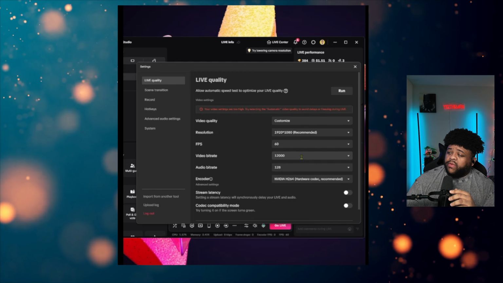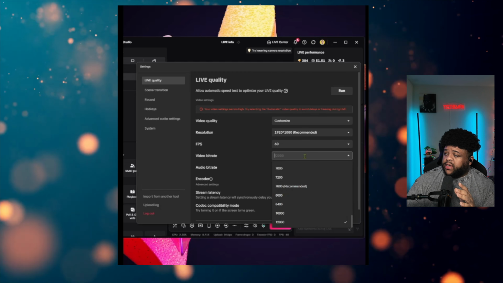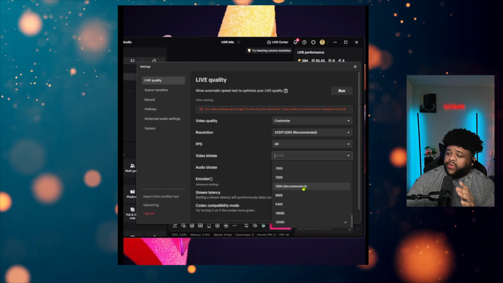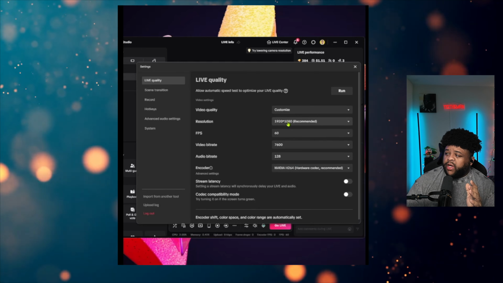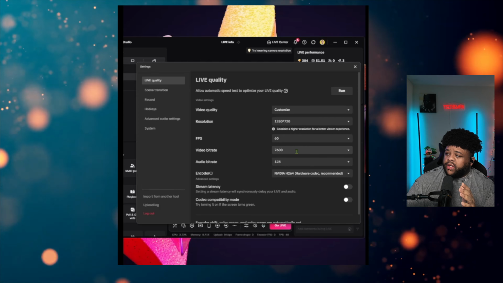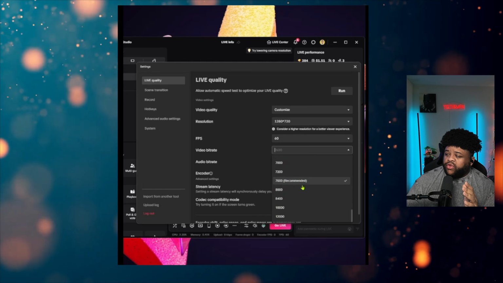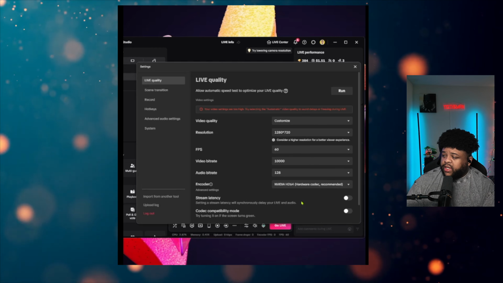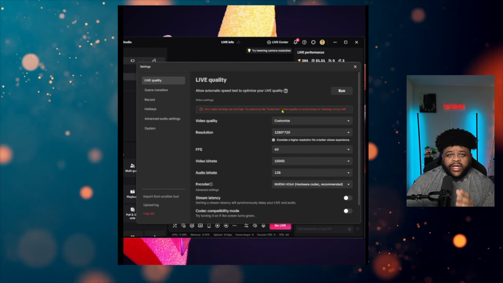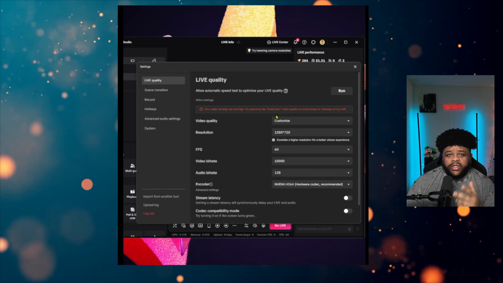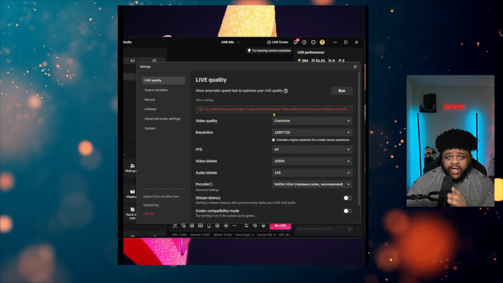But anyway, this is the fix. This is the fix. Simply choosing the recommended, and then it'll go away. No matter what resolution, choose the recommended. If you choose anything past it, it's over with. You're cooked.